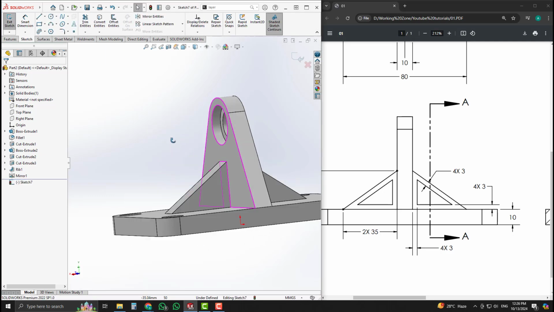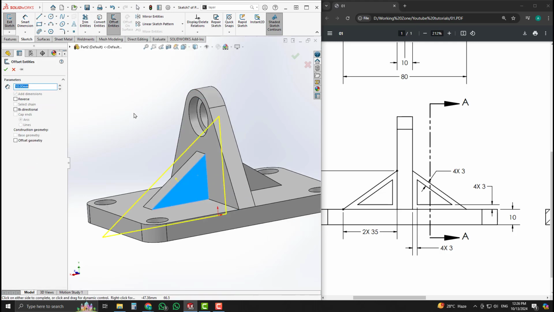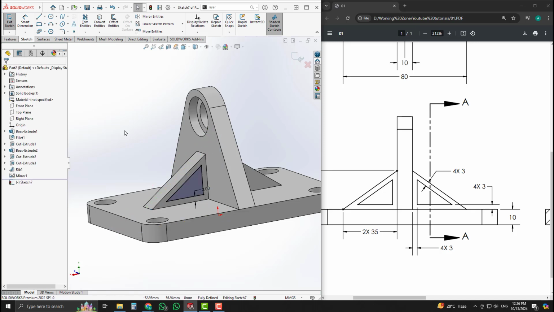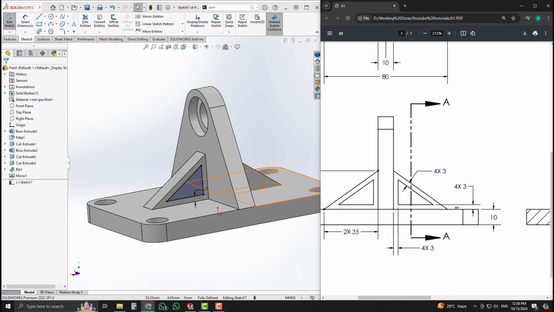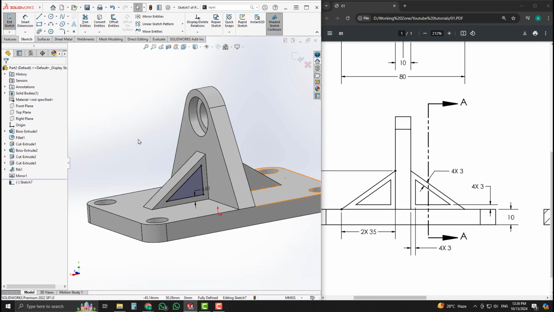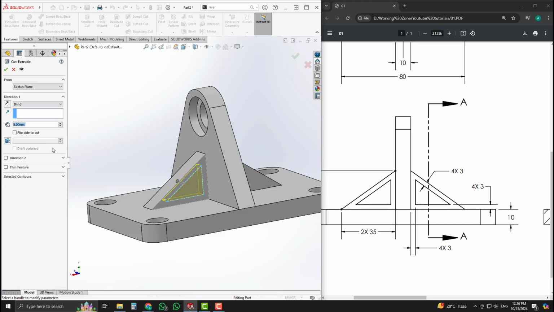Select that face, select sketch, and after that offset entity and set the value 3 millimeter. Make it reverse. Click on OK. Now we just need the extrude cut depth value, which is given in that view, which is 2.5 millimeter. What I have to do is to just exit the sketch and select the extrude cut command from features, set the value 2.5, click on OK.